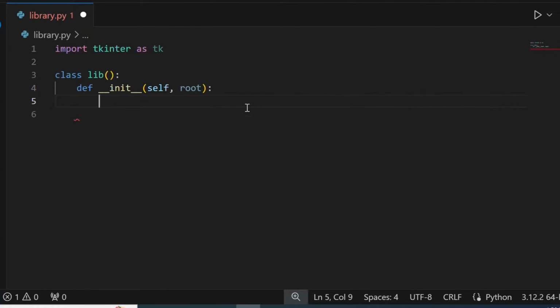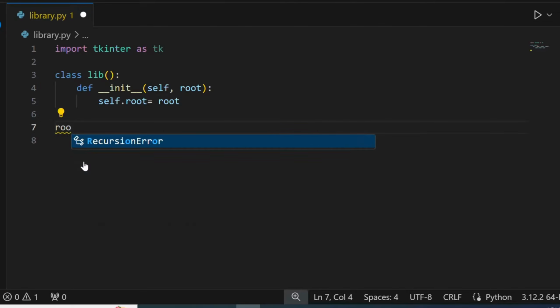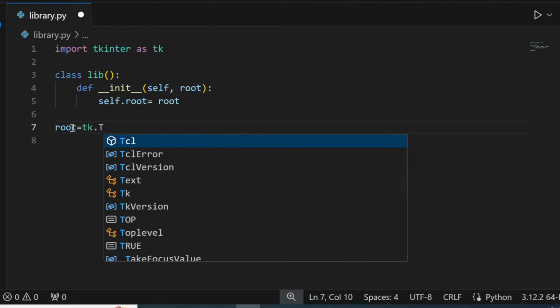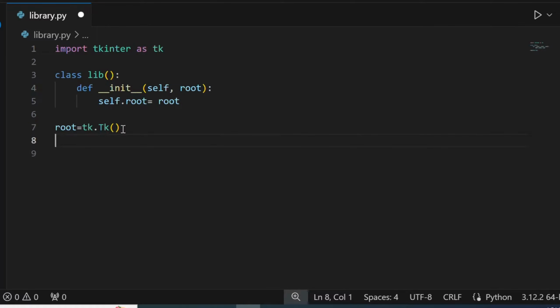Next I have to initialize this root. So here self dot root, and then I will assign root. Now I have to create a tk window, or root window, that can be called the main user interface window. I have to create or declare an object, so here I have to initialize root. Root equals tk dot Tk with a capital T. In this way we are creating a root window, or main user interface window.